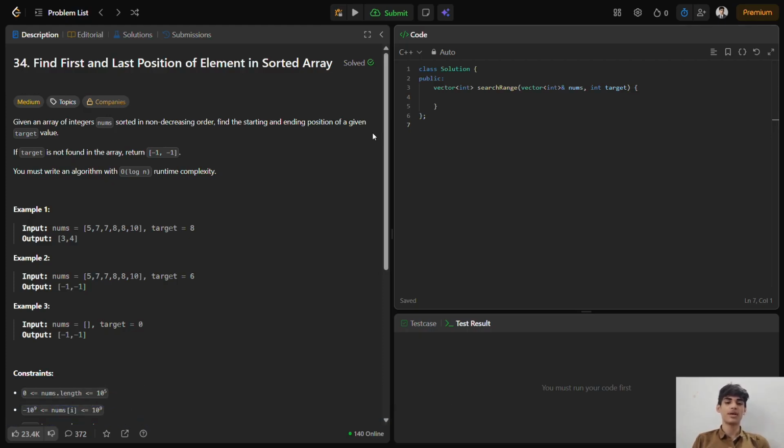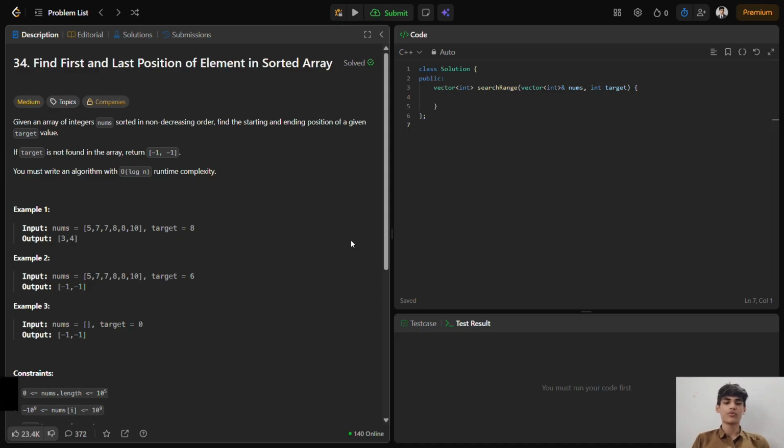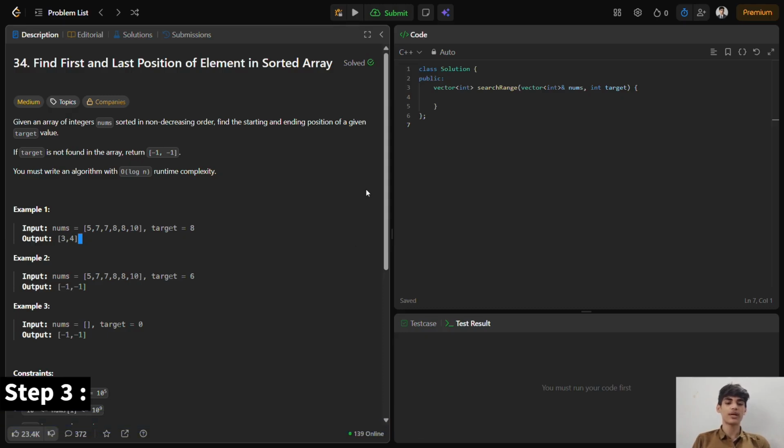Here is the strategy step by step. In step 1, we find the leftmost occurrence of the target using binary search. How? When we find the target, instead of returning immediately, we store that index and continue searching on the left side. This ensures we get the first occurrence. In step 2, find the rightmost occurrence of the target using binary search. Similarly, when we find the target, we store the index and continue searching on the right side. And in step 3, return both indices, left and right. If the target is not found at all, both searches will return -1.